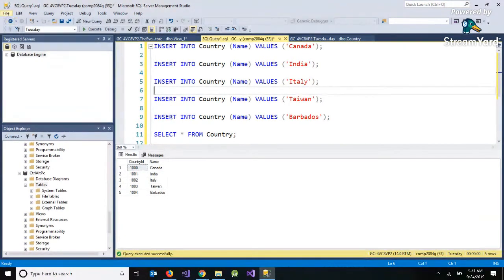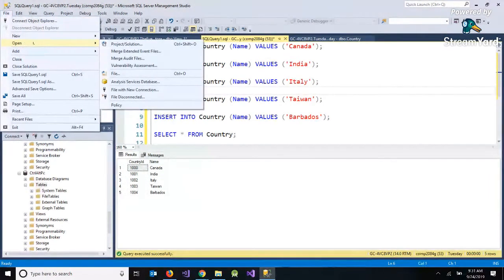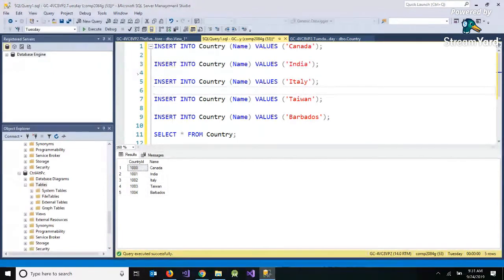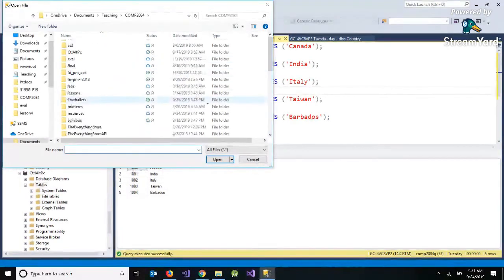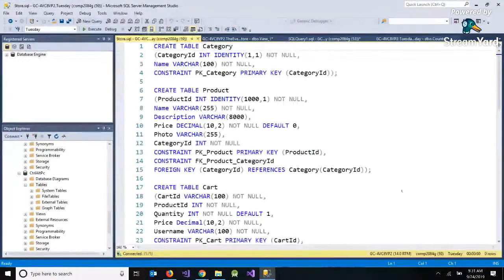So once we've downloaded that file, we're going to open it up in Management Studio. I'm going to click File and Open, and then just browse to wherever you downloaded the file. And it will open up the script in a new query window. Now notice, I don't want to run the script yet. Why don't I want to run the script right now?